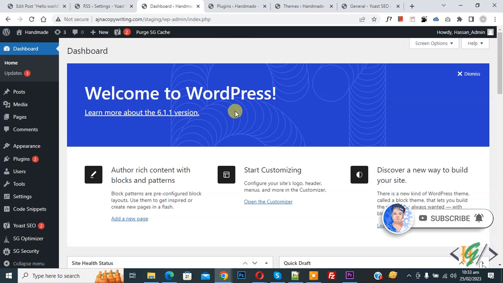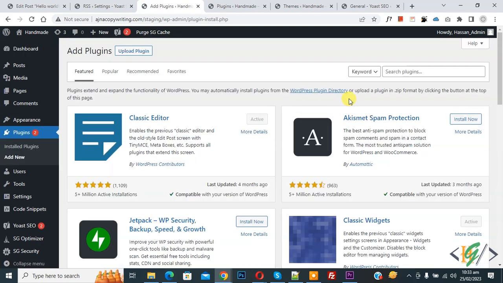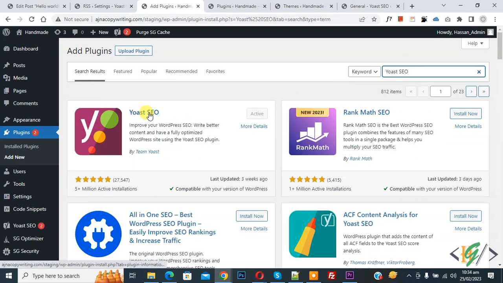So we are going to install a plugin. On the left side you see Plugins, so click on Add New. Then in the search plugin box write Yoast SEO. So this is the plugin we will use. You will install this plugin and activate it, and after activation go to Pages, so click on it.